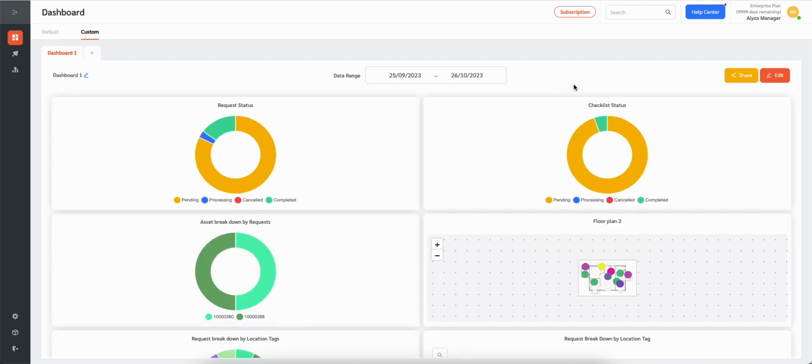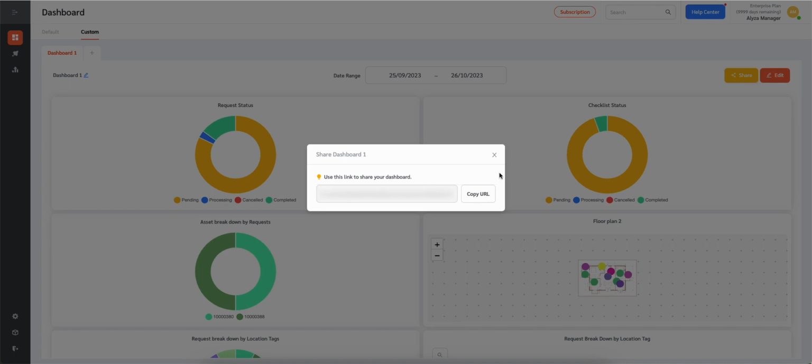FacilityBot also lets users access the custom dashboard in a web view. Users can copy the URL and paste it into a browser to access the custom dashboard web view. On the custom dashboard page, click Share. A floating panel will appear with the web view URL. Copy the URL and paste it on the browser to see the web view.